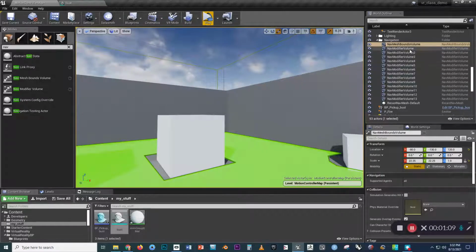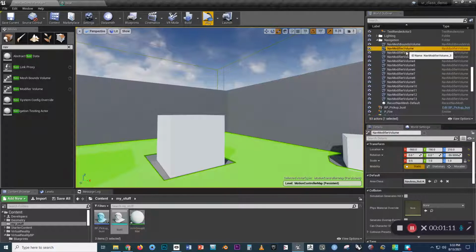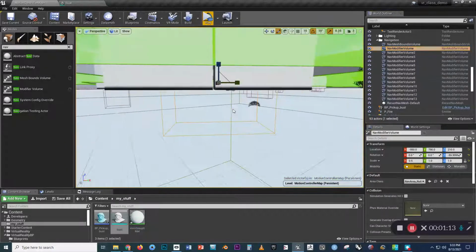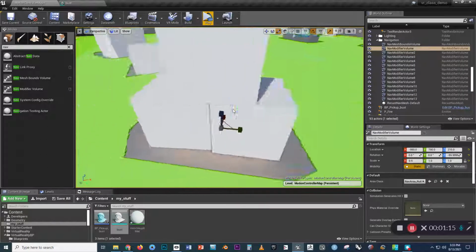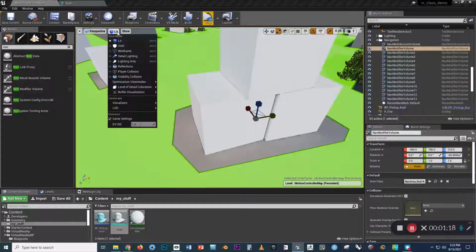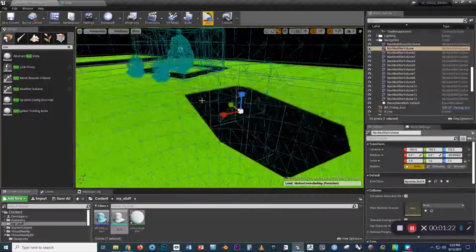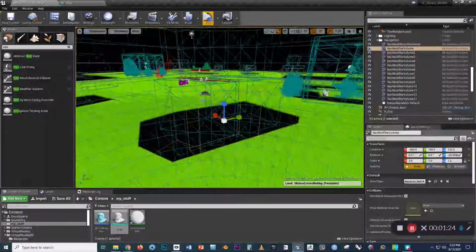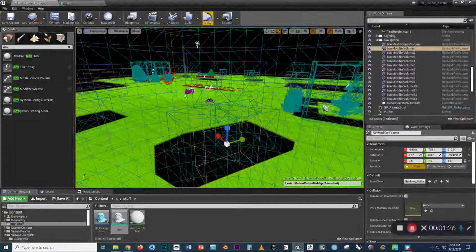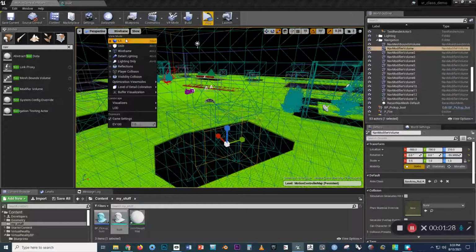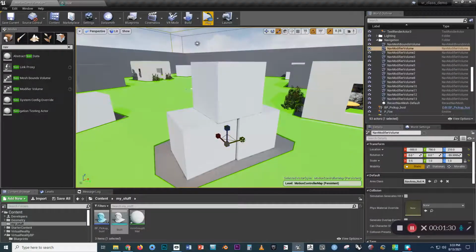So if I select one of the modifier volumes from the world outliner and press F, that will zoom us in on one of them. Let me change this to wireframe mode so that you can better see where that box is. So that box that's been placed inside of the others basically tells Unreal that we don't want the player to be able to go to the center of this space.